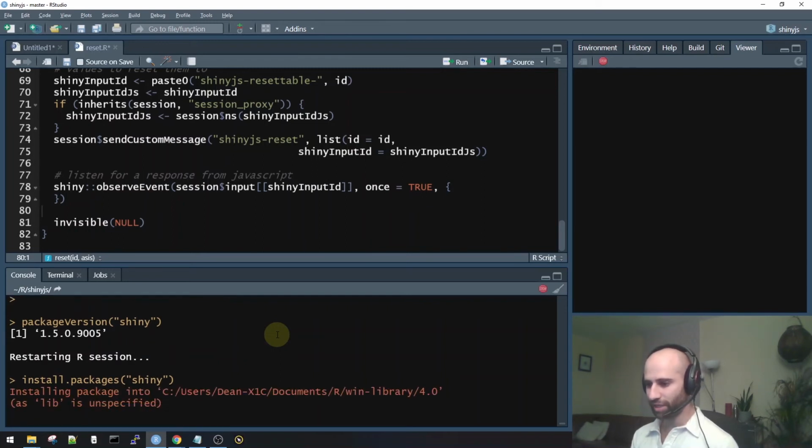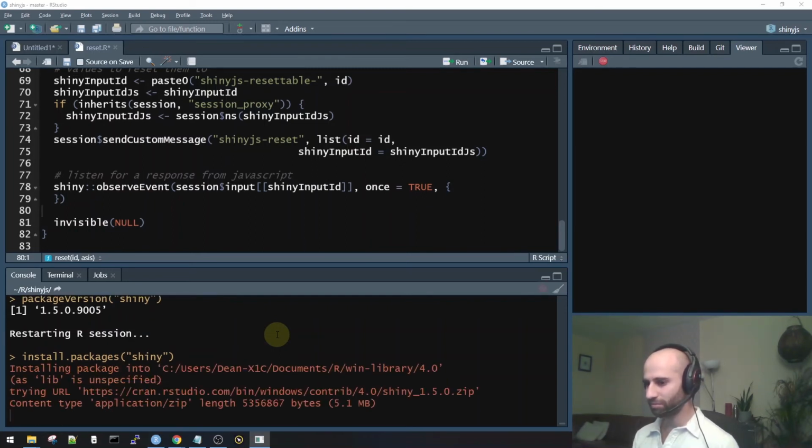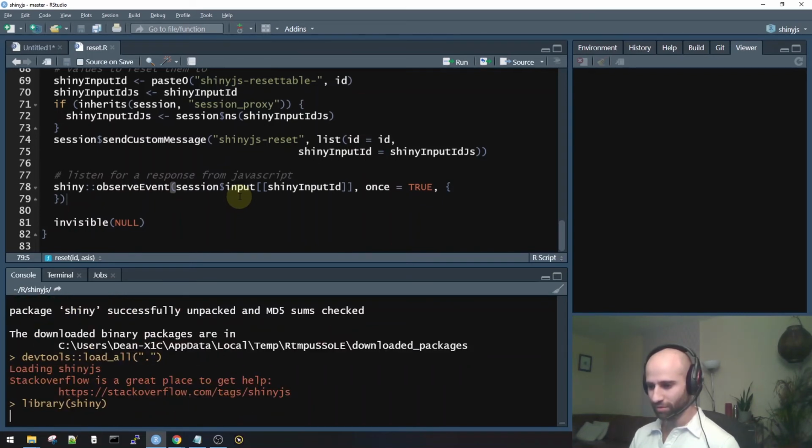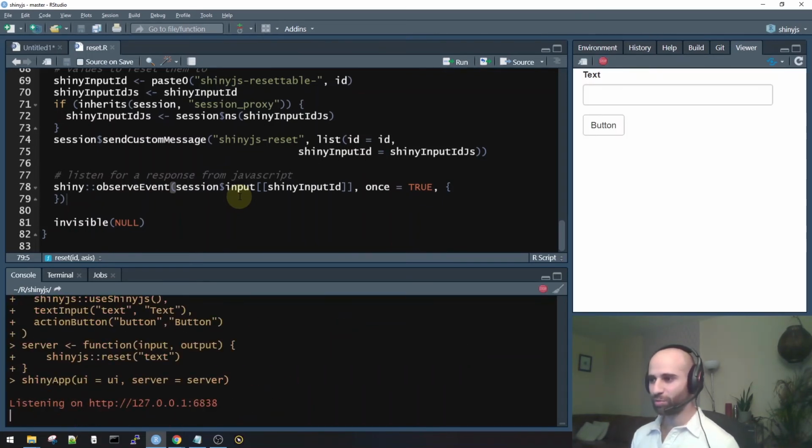So I'll reinstall Shiny from CRAN. Okay, so I'm back at the CRAN version of Shiny. And now if I try to run the same app, now there's no problem. So that tells us that there really is a problem that was introduced into Shiny between the last CRAN version and what Shiny is today on GitHub.